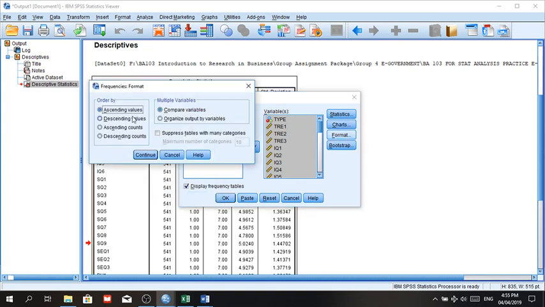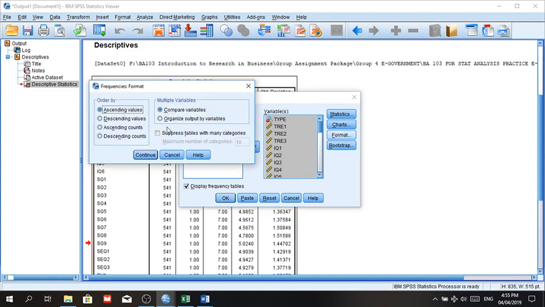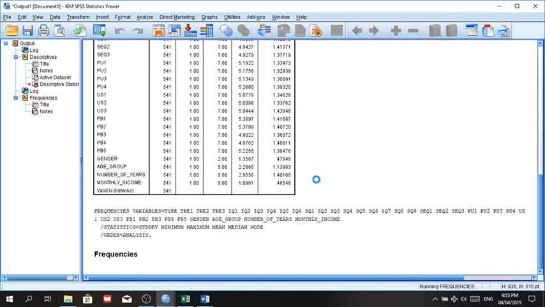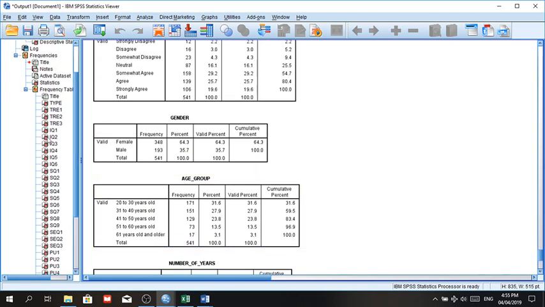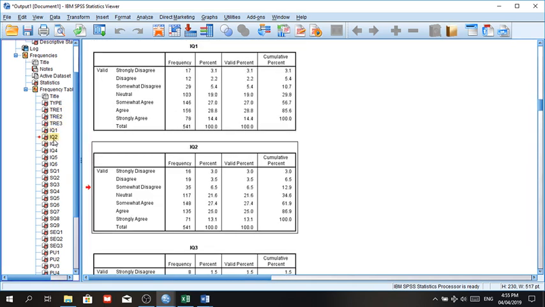Format, I usually go by ascending values, and if you want to compare values, that's also fine there. Do I need something here? I don't think I need anything. All right, so all that's there. Let's click OK, and we will now have, you can see here on the left hand side of your output window, a lot of entries, so it's easier for you to navigate around.